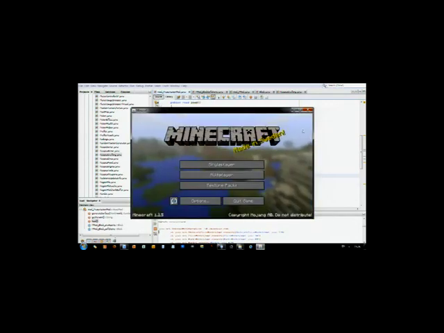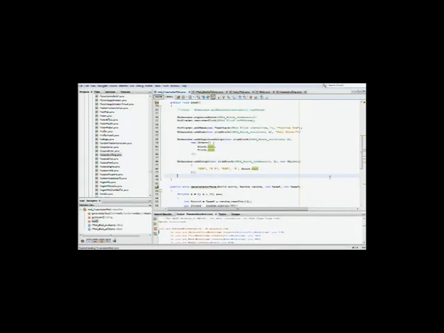Yes. So that's a quick introduction on writing mods for Minecraft, and I hope it's been informative. Any final questions?